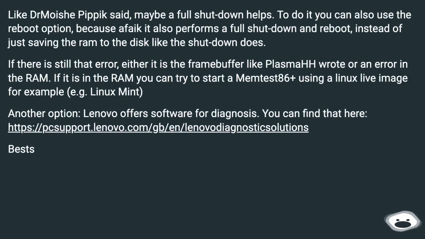Like Droish Pipik said, maybe a full shutdown helps. To do it you can also use the reboot option, because as far as I know it also performs a full shutdown and reboot, instead of just saving the RAM to the disk like the shutdown does. If there is still that error, either it is the frame buffer like Plasma wrote, or an error in the RAM. If it is in the RAM you can try to start a Memtest86 Plus using a Linux live image, for example Linux Mint.